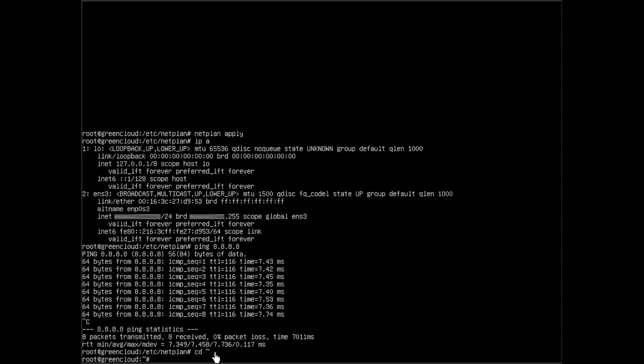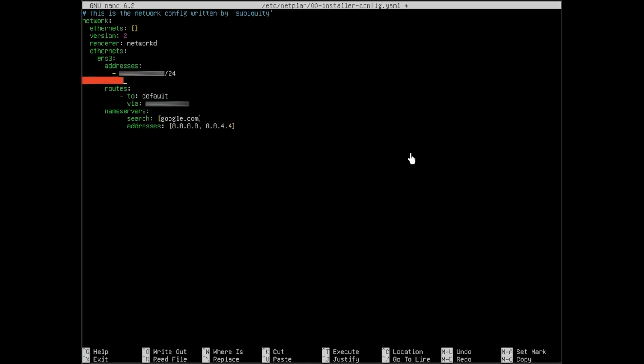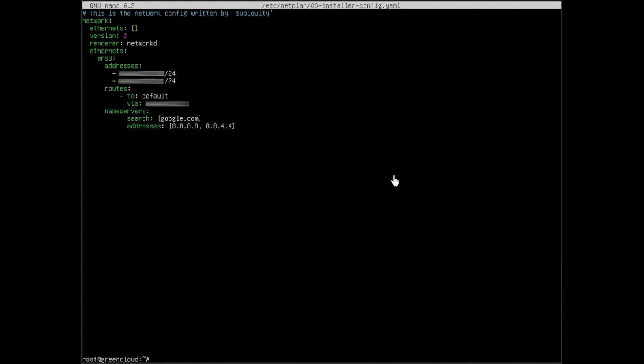If you want to assign different IPs to different interfaces in the same configuration file, you can do so as follows. Once done with the configuration, remember to run the Netplan apply command to apply the changes and bring the interfaces up.